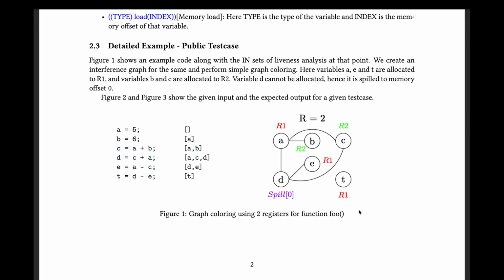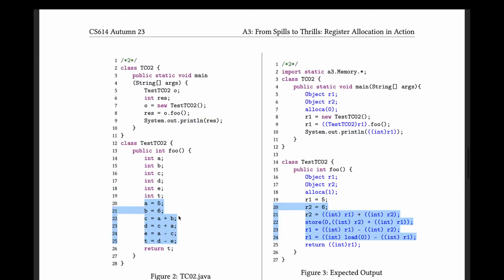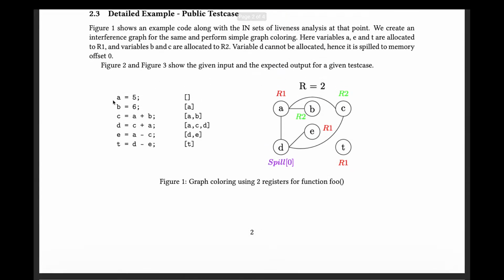So this is for function foo. Function foo had these statements: a equals 5 to return t. And if you see here, these are the first 6 statements, and this is the set of liveness analysis results after or below each statement. Is it the inset or the outset? Can you figure out, looking at this output, whether this is the inset before each statement or the outset?